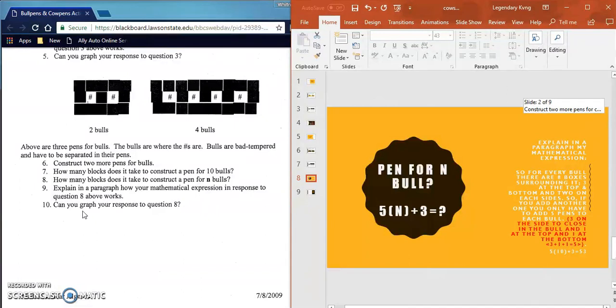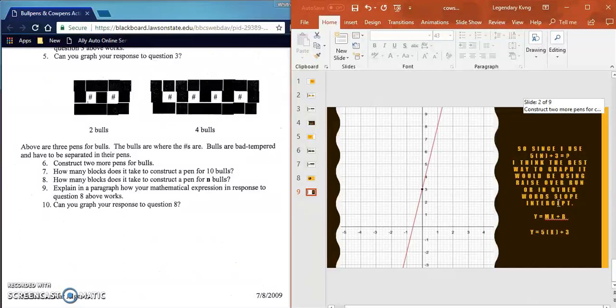It says, can you graph your response to question 8? It goes back to y equals mx plus b. B is 3. So we end up going 1, 2, 3, 4, 5 over 1. Or if the graph wasn't cut off, I could show you 1, 2, 3, 4, 5 over 1. And it keeps going. But that's how I did my cows and bull pens.